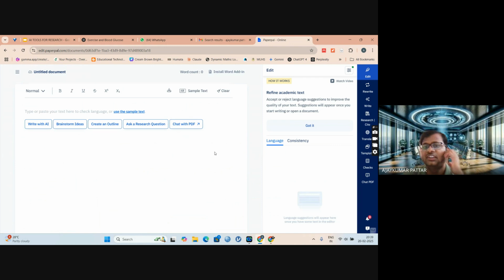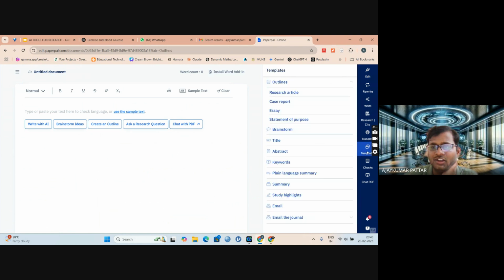See here, a lot of options are there: edit, rewrite, write, research, translate, template, checks, chat PDF. So here I will click on templates. It has a lot of features in this particular Paperpal file. Now I want to identify some research gaps or research problems in my field.